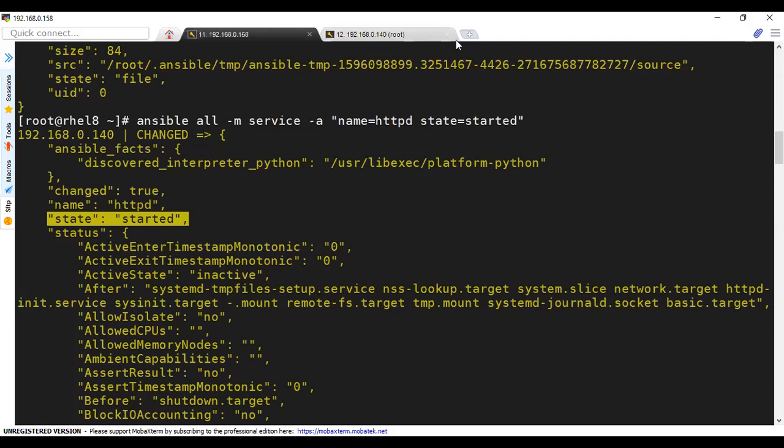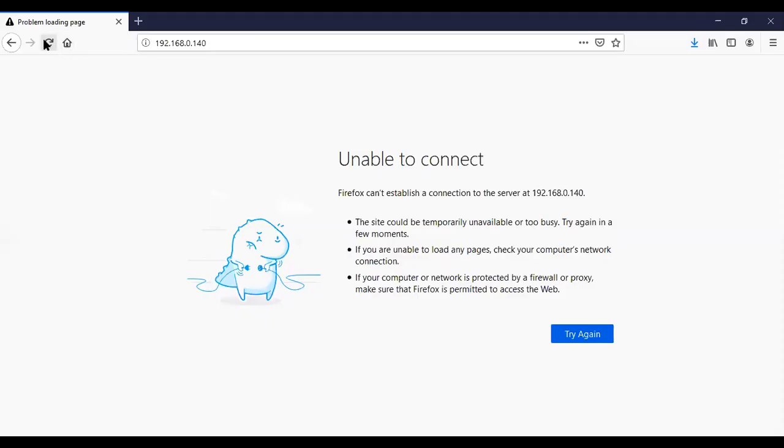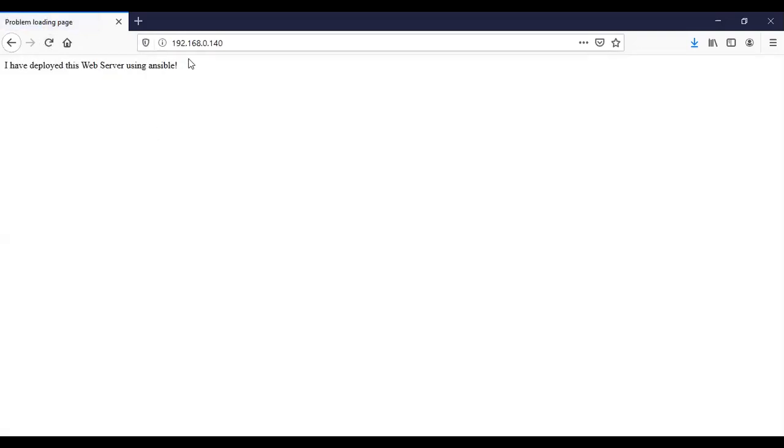Now after doing all these three steps, if I come back to my browser and try to access the web page, I can see the web page. I've deployed this web server using Ansible. This is the exact code that I have mentioned in my web page on my web server. So with this, I have successfully deployed my web server using Ansible.